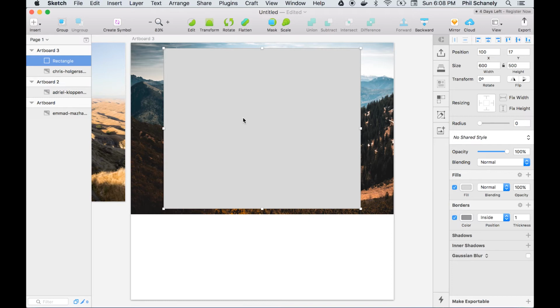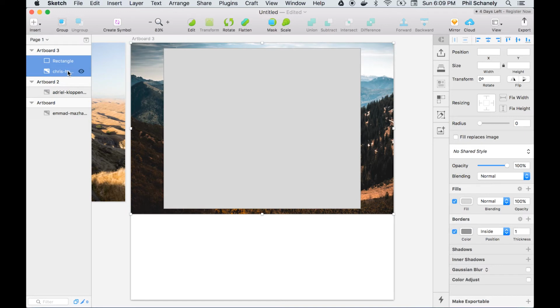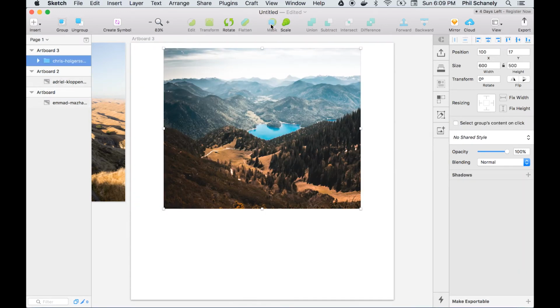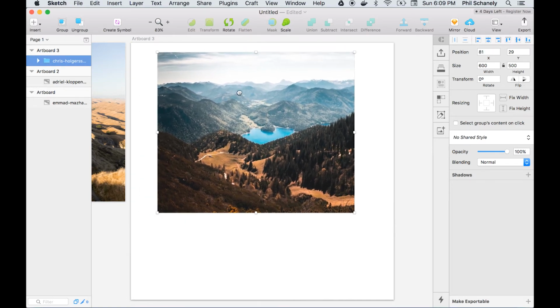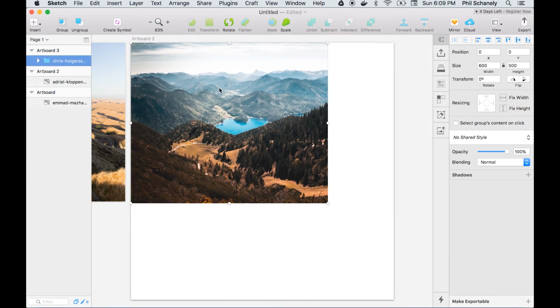Cropping is easy to do in Sketch if I have an image in place and a rectangle drawn on top of it like this. Simply select both layers and click on the mask icon from the toolbar. They become grouped together with the rectangle acting like a frame for the image. We only see the portion of the image that is inside that frame. We can still edit each separately if needed.